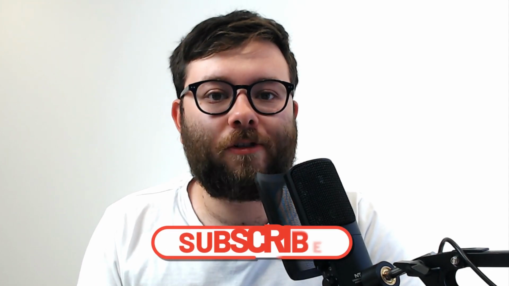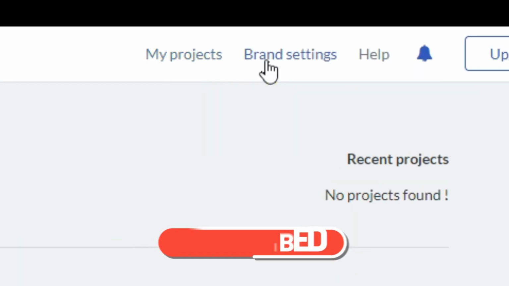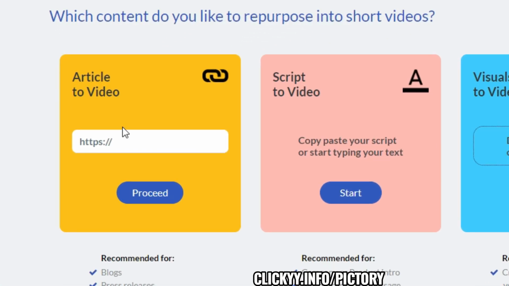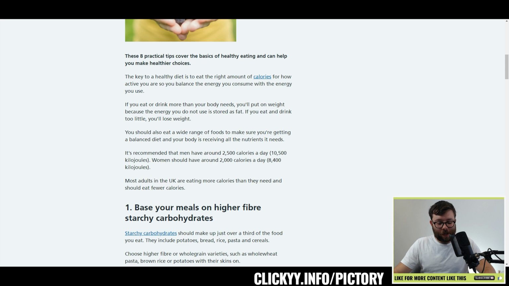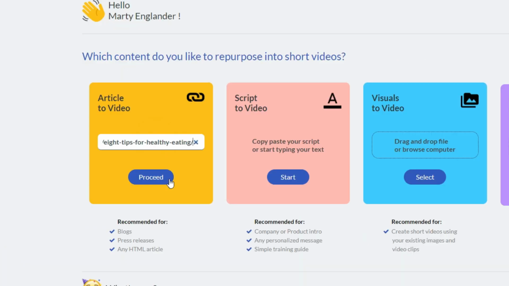Let's jump into Pictory and start going through all the features. First thing you're going to see is all of those features I just mentioned, followed by my project, brand settings, and help. Let's go ahead and start off with article to video. We're going to want a blog post, so I'm just going to go to the NHS website on a healthy eating blog, and I'm going to paste that in and click proceed.